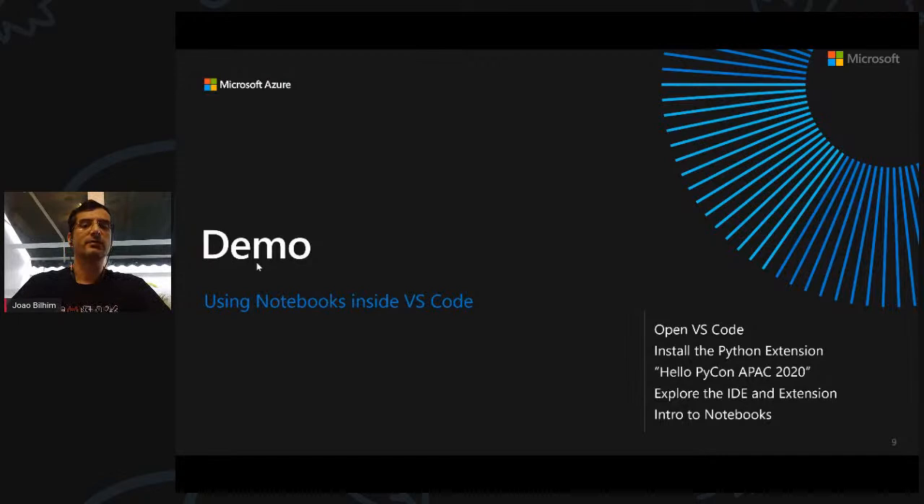Now, we're going to look at our very first demo today. In this demo, we're going to look a little bit deeper into Visual Studio Code. We're going to open up Visual Studio Code, install the Python extension, do a quick hello world, and then we're going to do an intro into notebooks in the context of Visual Studio Code.